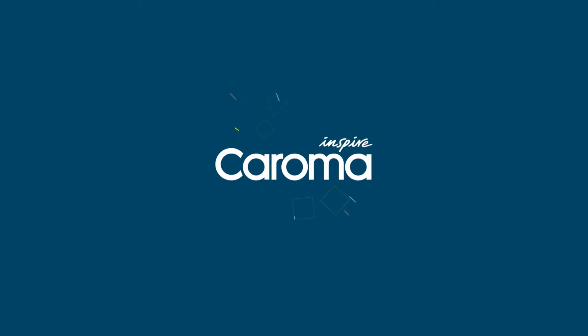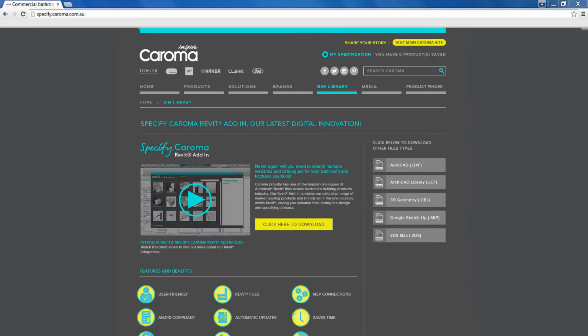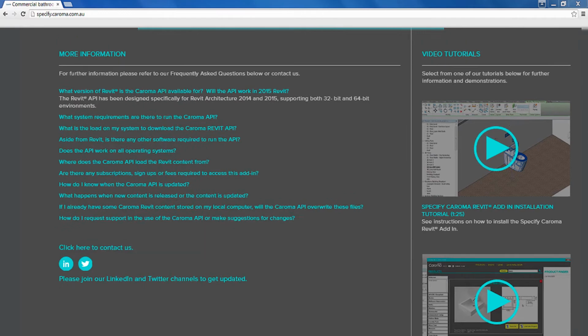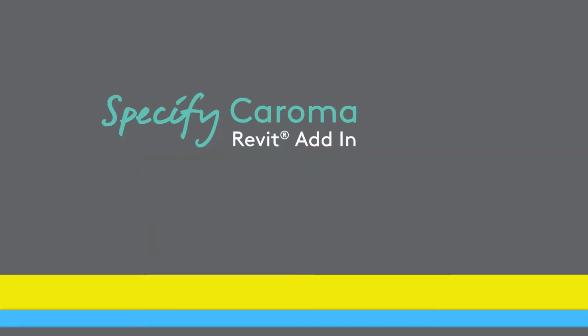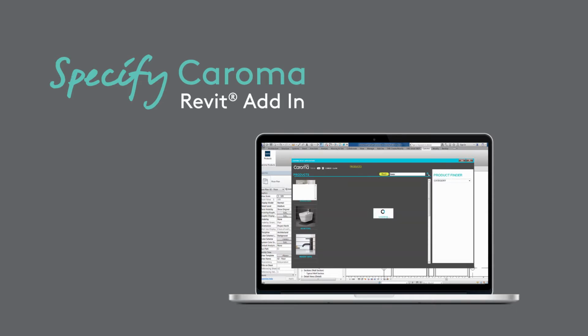Caroma proudly has one of the largest catalogues of Autodesk Revit files across Australia's building products industry. We are continually looking for ways to further improve our digital offering, providing innovative approaches to market and improving your overall experience. Introducing the Specify Caroma Revit Add-in, our latest digital innovation.